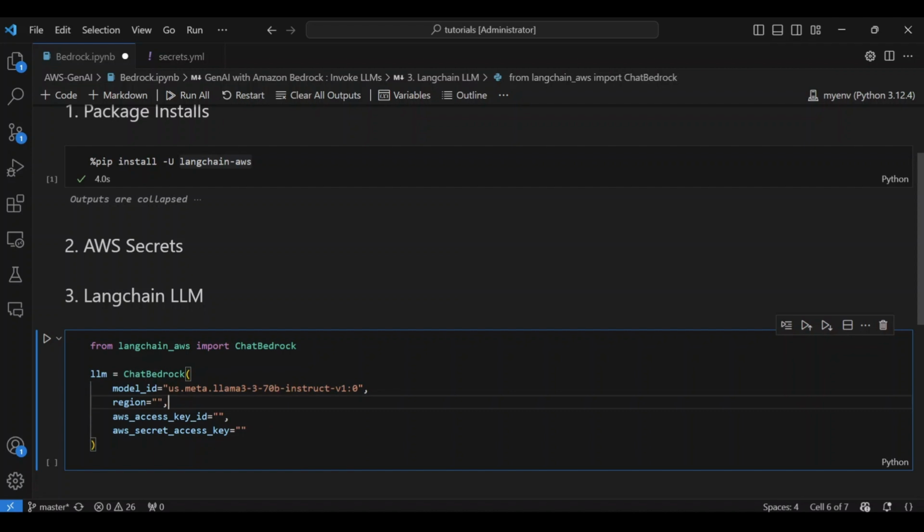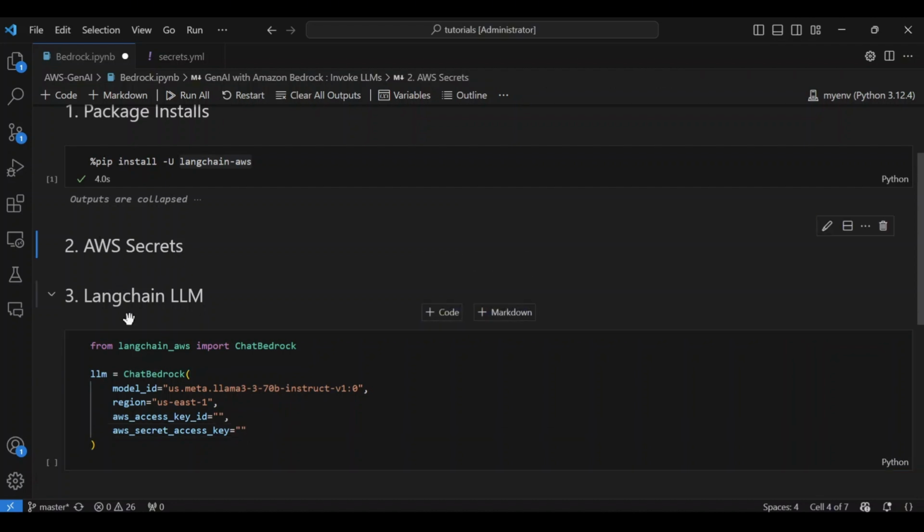Since we're using a US inference profile, we can set the region to the default US East 1 value. We still need to get the AWS credentials, which are the access key and secret key. Let's go back to section 2 of this tutorial, the AWS Secrets.